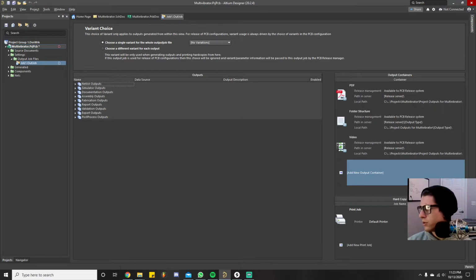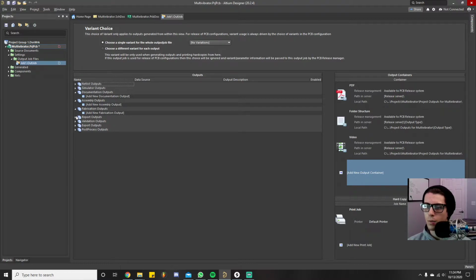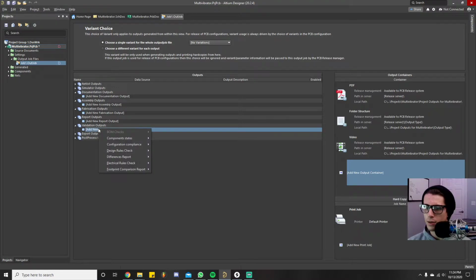So in order to, basically what we're looking at, this little list, it breaks up all the output file types into categories, right? Like I said, you have your netlist, simulator outputs, documentation outputs, assembly outputs, fabrication, import, validation, export. From my experience, I don't really mess around with netlist outputs or simulator. Maybe some documentation outputs, we'll open that one. Assembly outputs, definitely. Fabrication outputs, you betcha. Report outputs, perhaps. Validation outputs, I don't think so. Yeah, I don't really do those.